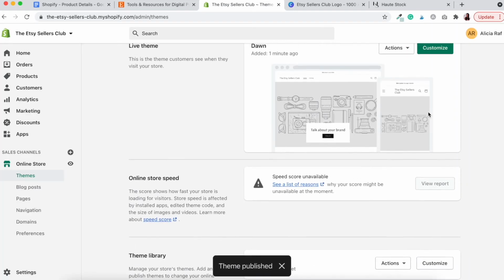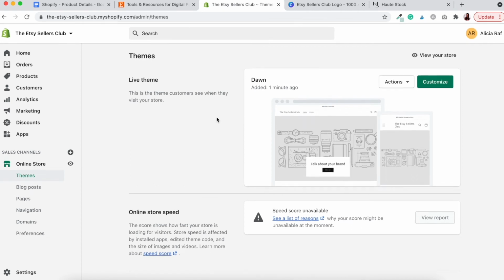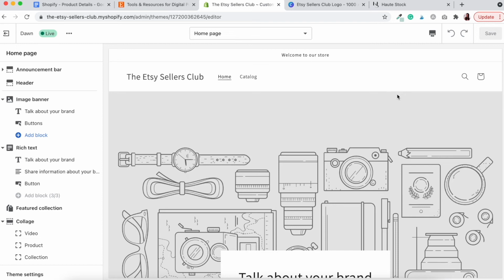And now if we scroll up, we're going to see our live theme is the Dawn theme. Fantastic. Okay, so let's start the most exciting part of this tutorial, and that is customizing our online store. To do that, all you need to do is go to Customize. Once you click Customize, you're going to be presented with a brand new view, a brand new area within Shopify. Instead of being on the dashboard like we have been for most of this tutorial, now we're actually in the area where we can start customizing our online store.